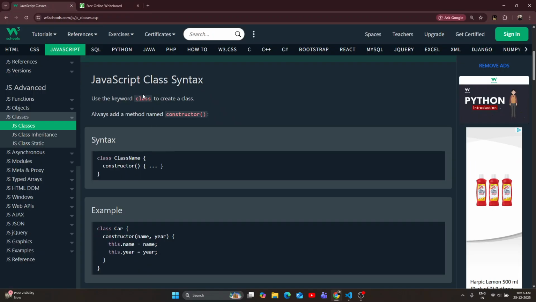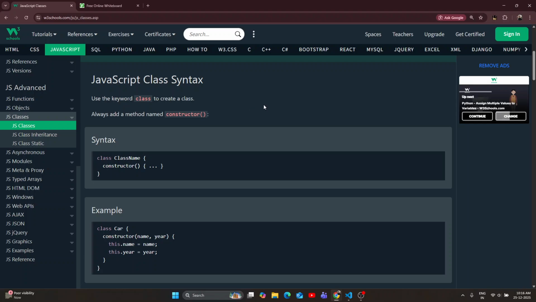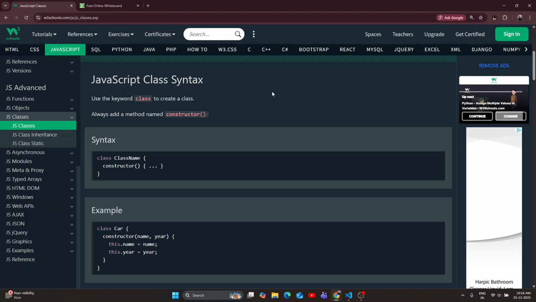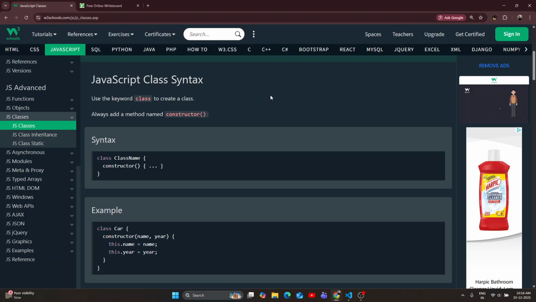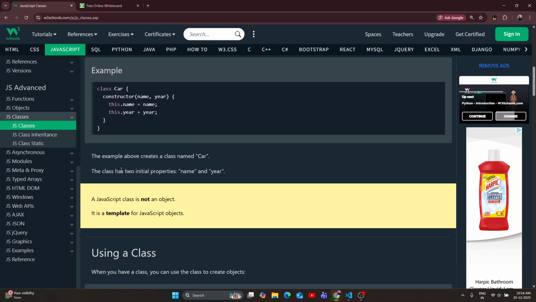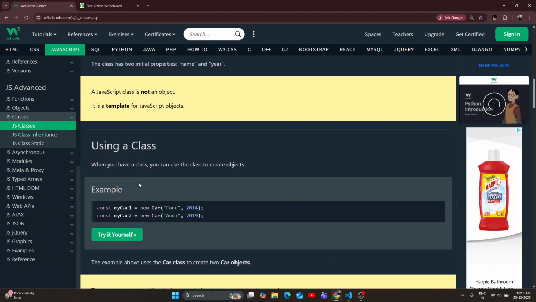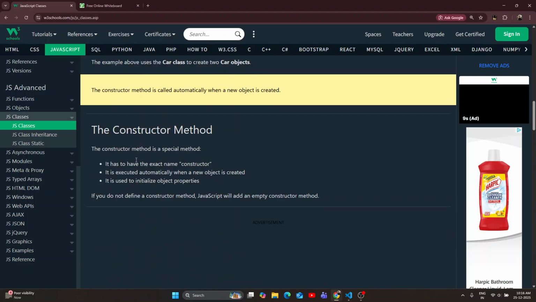We didn't do this in Python. No, we have not, because I think we were doing Python for data analytics. That's why we have not completed the classes. So use the keyword class to create a class, and always add a method called constructor. Okay, let me tell you what is a constructor.